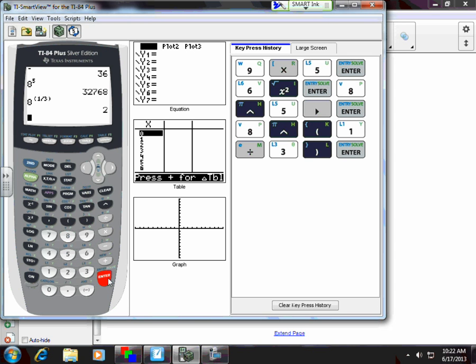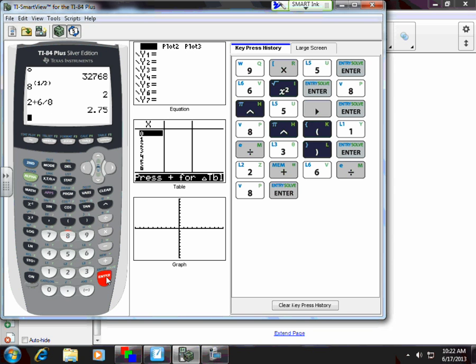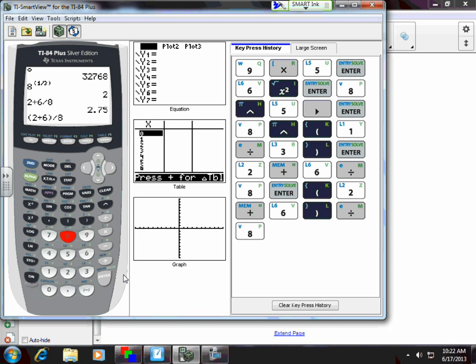You'll want to be very careful with your parentheses. Let's look at some examples here. So let's put in 2 plus 6 divided by 8. Now you're all familiar with order of operations. So this will do 6 divided by 8 first, and then add that to 2. With parentheses, however, you will get a different result. So here we have 2 plus 6 in parentheses, and of course that will give you a different result. So you do want to be careful with your parentheses.